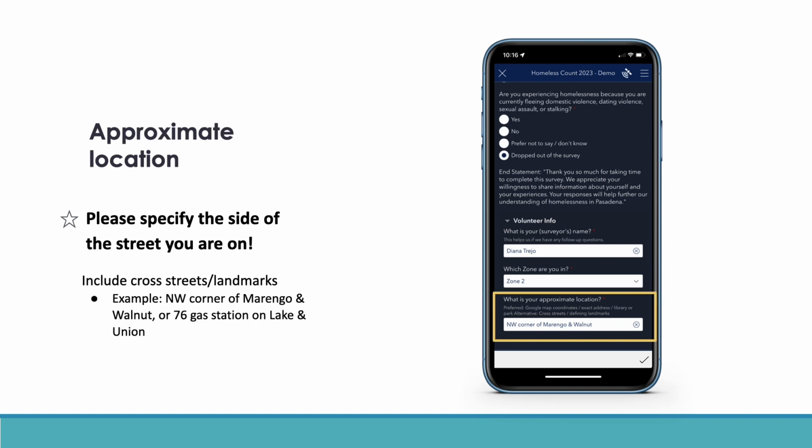Please be as specific as possible when recording your location by including the side of the street you're on if you're bordering another zone or are on the city border. Include the corner of the cross streets or intersection you are on or any defining landmarks. If you're on the corner of Marengo and Walnut, we need you to specify exactly which corner you are on. Is it the northwest or the southeast corner?